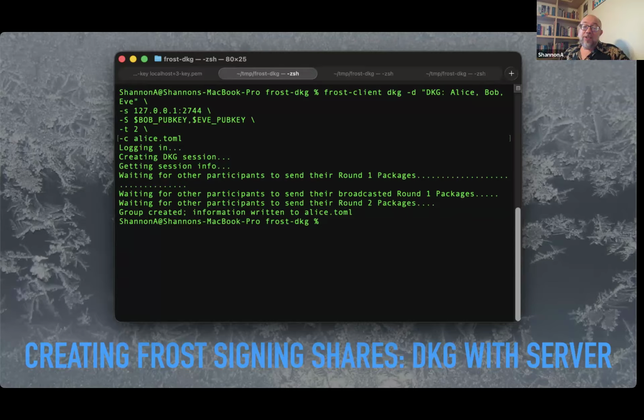Again, the server is semi-trusted. It could block the process, but everything's end-to-end encrypted, so it doesn't see any special information, and the signing key still never exists in one place. So this is increasingly what we want to see for the UI of Frost, to make it easy for people to use.